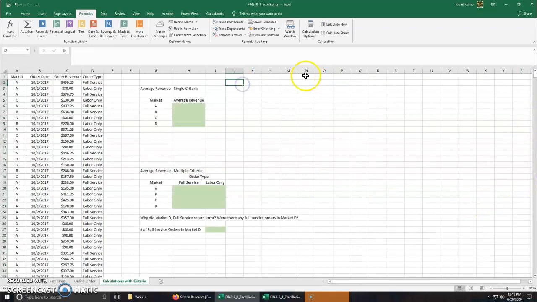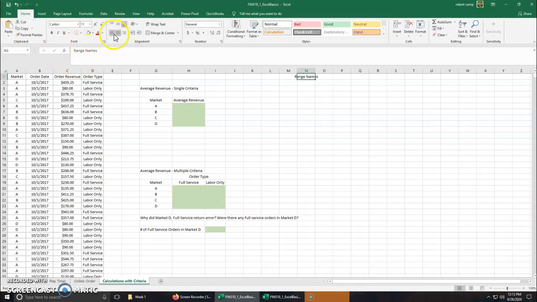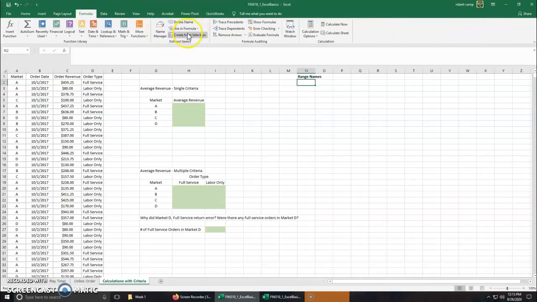And so now we'll come over here and I'll just type in range names. And let me justify this to the left. I'll make this bold so we can see it. And then formulas, using formula paste names. Now this is pasting all the stuff in the workbook. That's not what we want to do. I only want to do the ones that I put here.